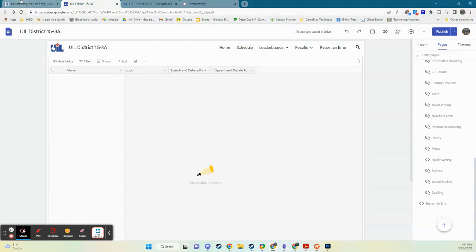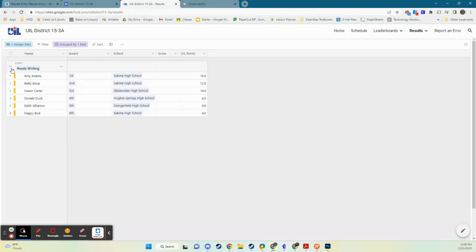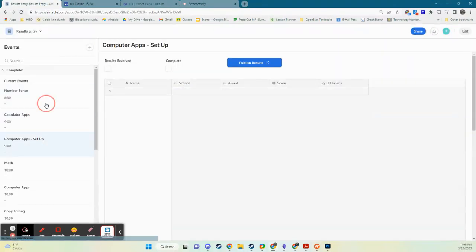So every time that you finish entering results, you can go over here to pages, open that page up so that people can see it there. It's also going to show if you just click on straight up results, it'll have all of your results listed. So it's just got the ready writing right now, but later on it'll have other events listed. You could do that with all the events.